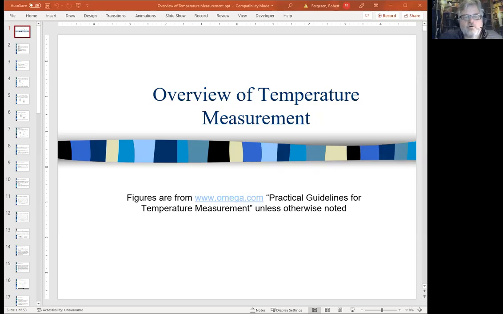Okay, welcome to my overview of temperature measurement systems. We're going to focus mostly on two, which are thermocouples and RTDs. This particular presentation covers a broad range of concepts. We're going to focus on some key concepts.